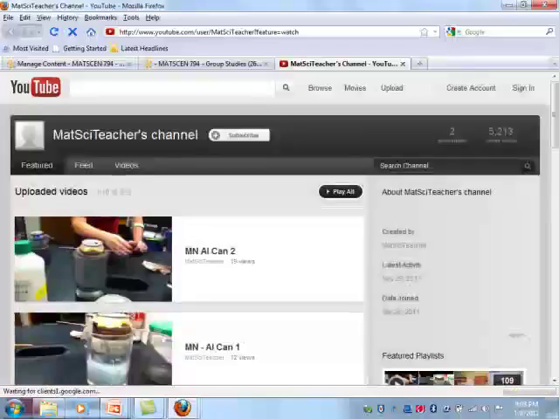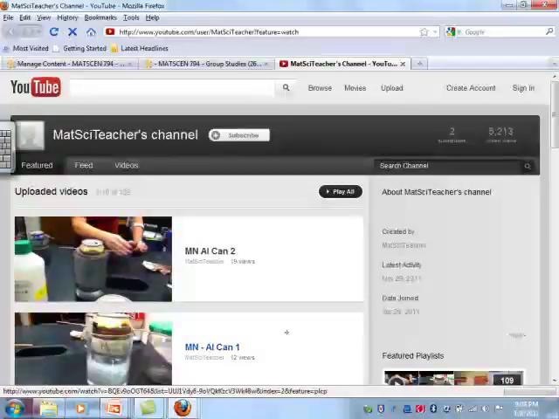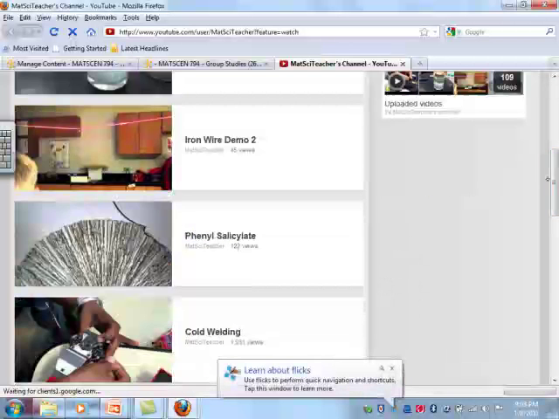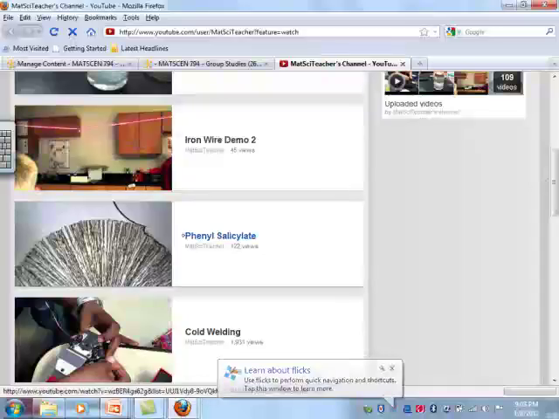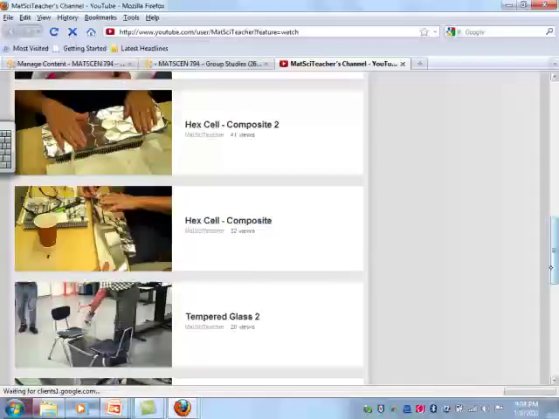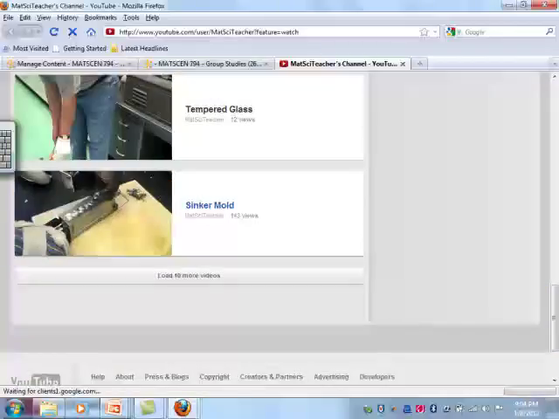The way this is set up, it's not going to work very well. The movies won't play very well, but it shows all this stuff: the CAN demonstrations, cold welding, looking at crystallization of polymers, the iron wire demo. So if anybody wants to brush up on something, this is actually a great way to do that. Thanks to Todd for doing that.